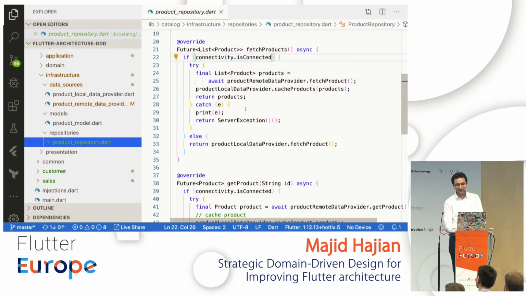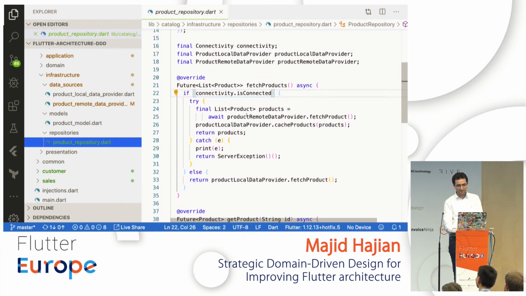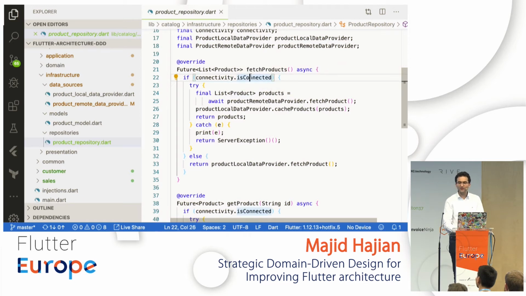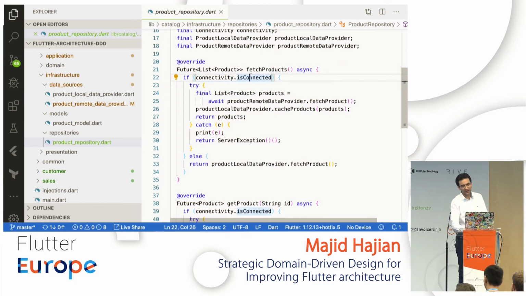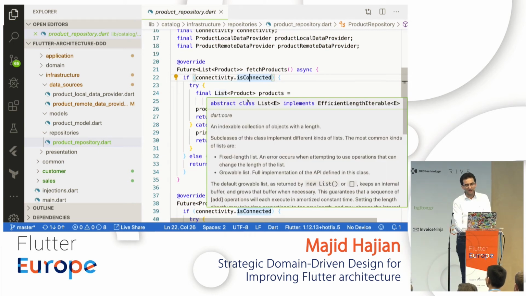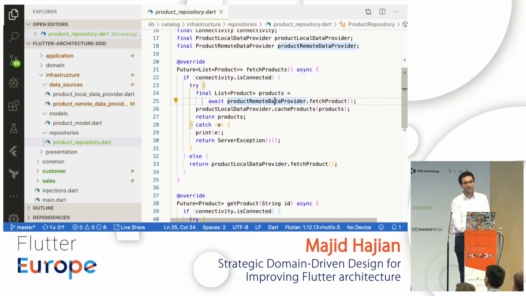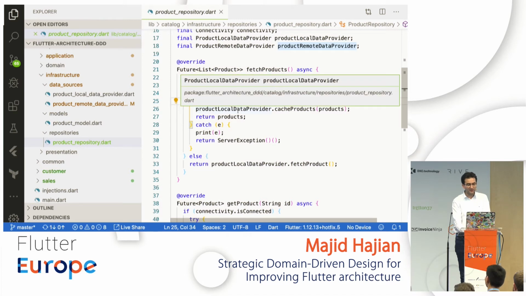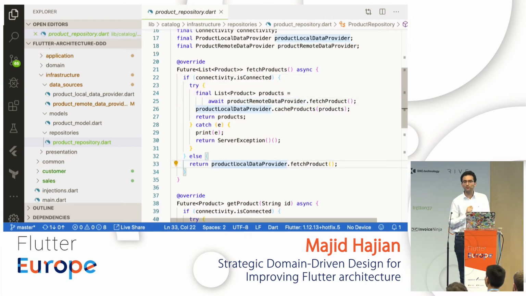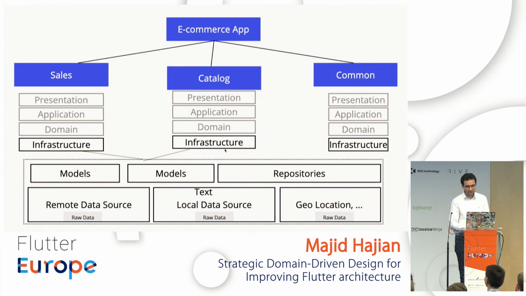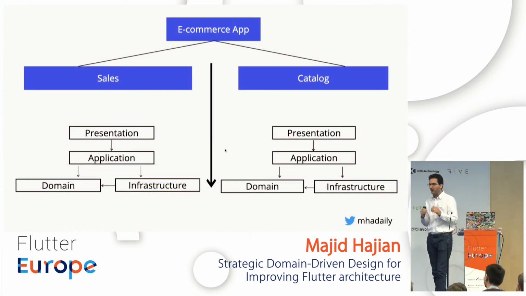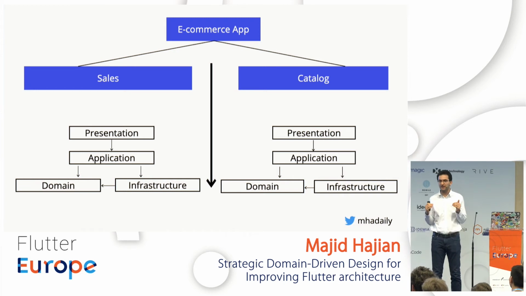And then you have the repository. Let's look at the repositories here. In my repository, here is where I check the connectivity. And when I check the connectivity here, I'm suggesting that, okay, because I have connectivity, why not go to remote data and fetch the product? Or if there is no connectivity, then maybe I want to fetch from local data services. Also, I'm handling my exceptions here. I have some rules here for these layers.